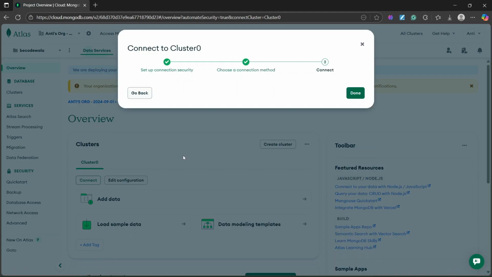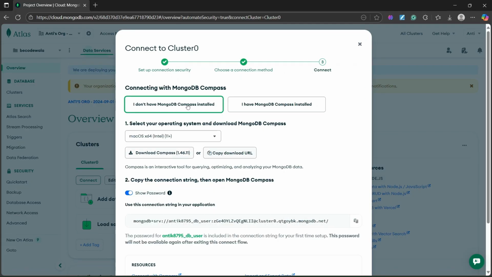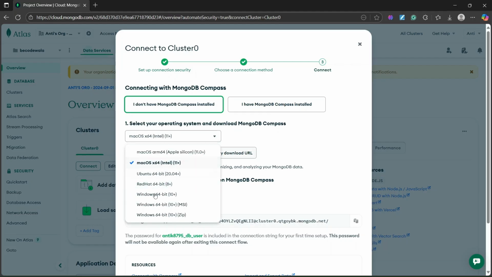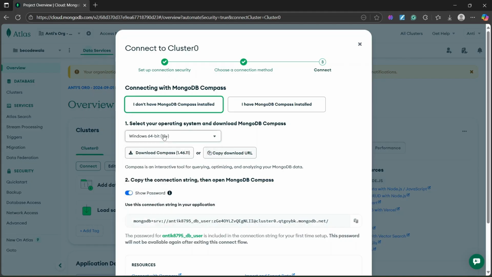So I will click on the Compass, and here I have two options. If you have not installed MongoDB Compass, you can click "I don't have MongoDB Compass installed," select the operating system, and download MongoDB Compass. Here you can select macOS or Windows 64-bit 10. Click on this and download MongoDB Compass if you don't have it.